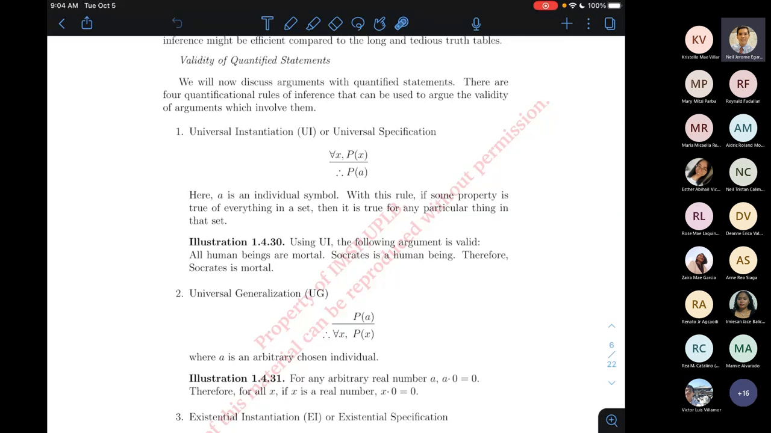Now, when we want to check the validity of quantified statements, this is still the same concept as validity of propositional arguments last time, wherein we want to show that the structure of the argument is valid. That is, you have true premises implying a true conclusion.